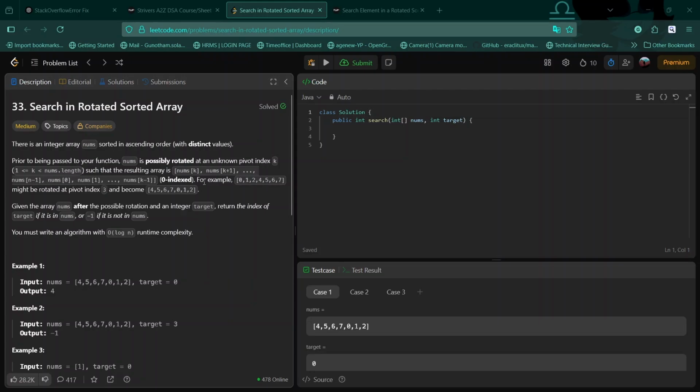Okay, so for example, it must be rotated. Okay, it has been rotated at pivot index 3. So basically, at the point of index 3, they are just rotating and pushing it back to the end of the array. So basically, rotating by 3 elements.